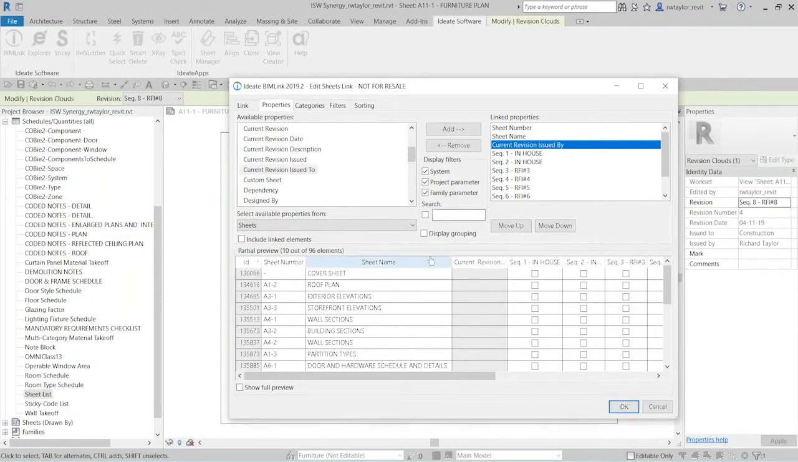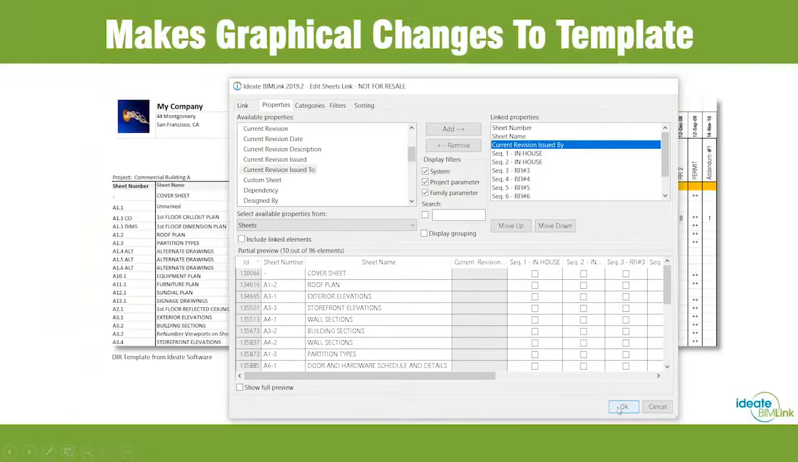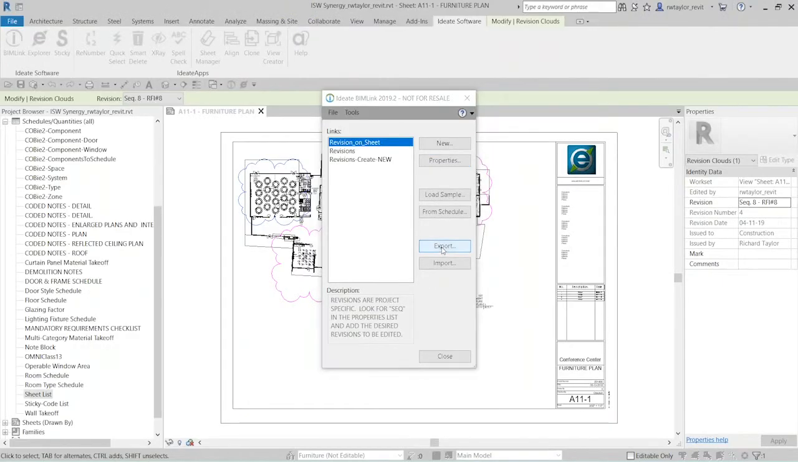So that's my sequence again. If you look over here down below, I've got the Revit element ID that's always part of it, the sheet number, sheet name, now current revision issued by, and then the sequences. So here we go, export.